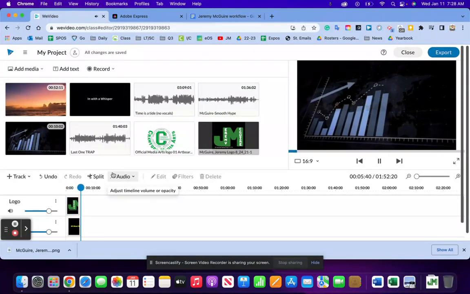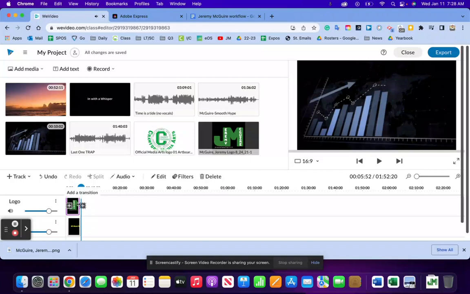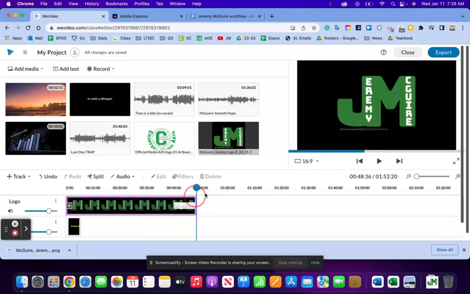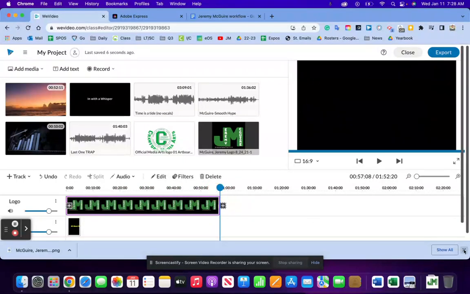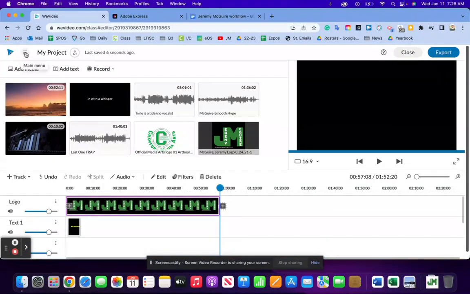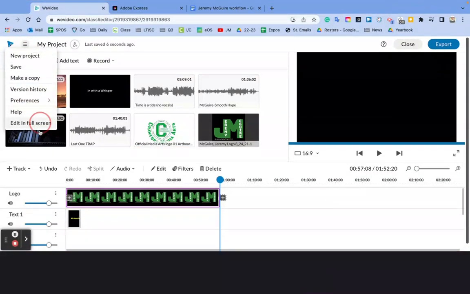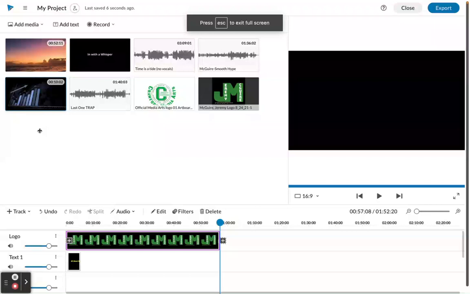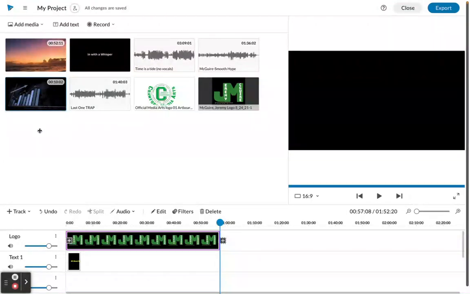And now here's the deal. The logo needs to extend all the way throughout your project. Let me go back to edit in full screen. Now we also have some computer screens. If you want to plug your Chromebook into a computer screen, I've got several hubs that I can let you use. I'll put them in different places in the room. You can also use the PCs as well.